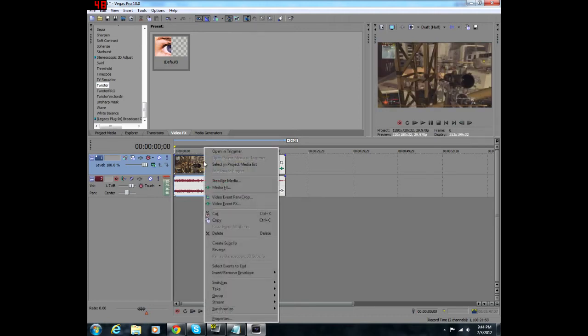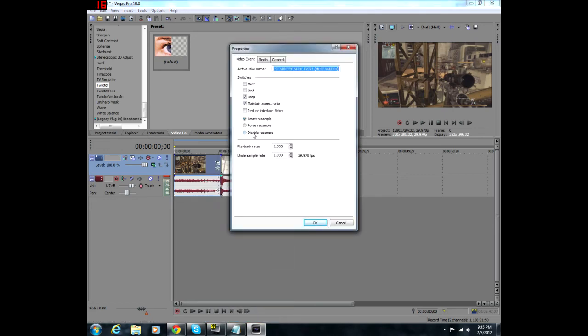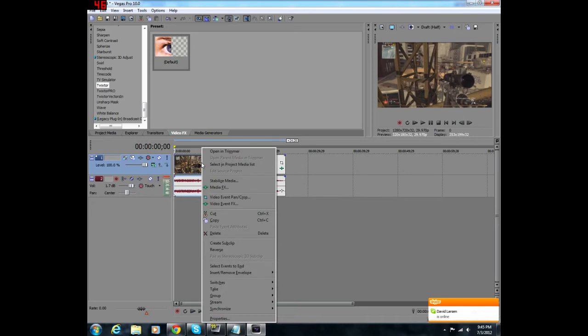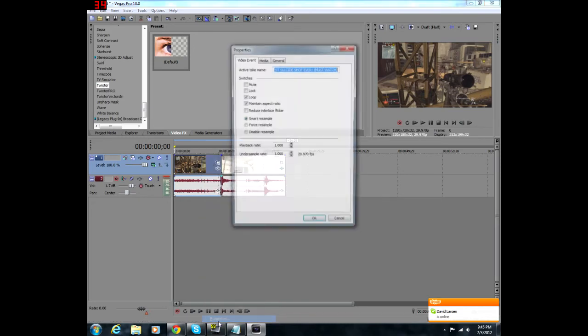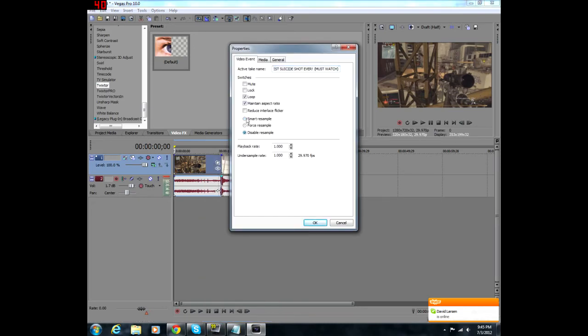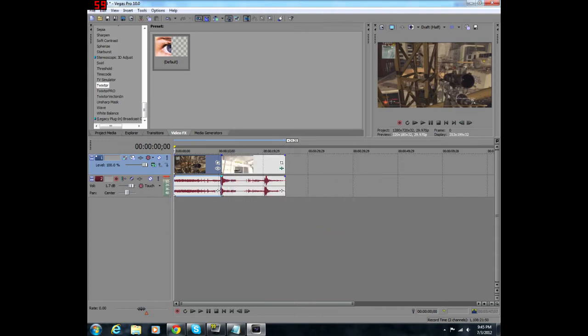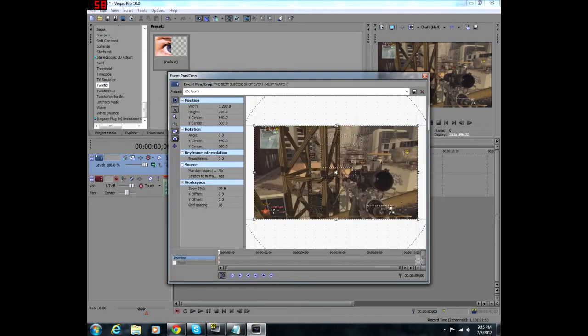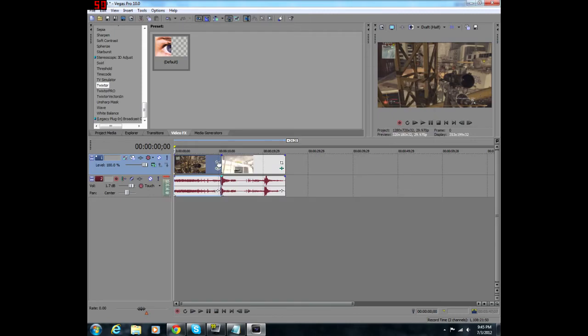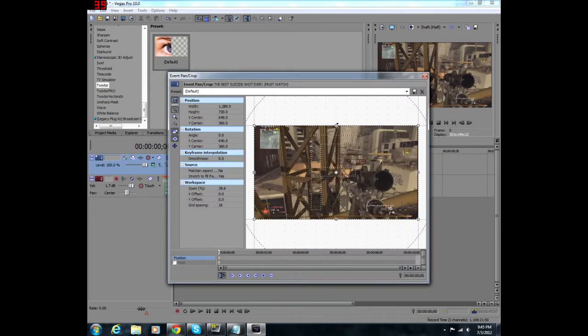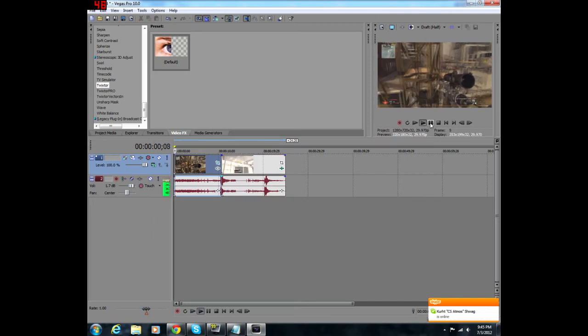I'm so sorry, I'm not going through this slow enough. You go to property, you right click with the right side of your mouse. Go down to properties, click disable resample, click reduce interlace flicker, and uncheck maintain aspect ratio. Now you click this button to crop it, and you can just drag it in to get rid of those black bars that we saw. There you go, there's your clip.